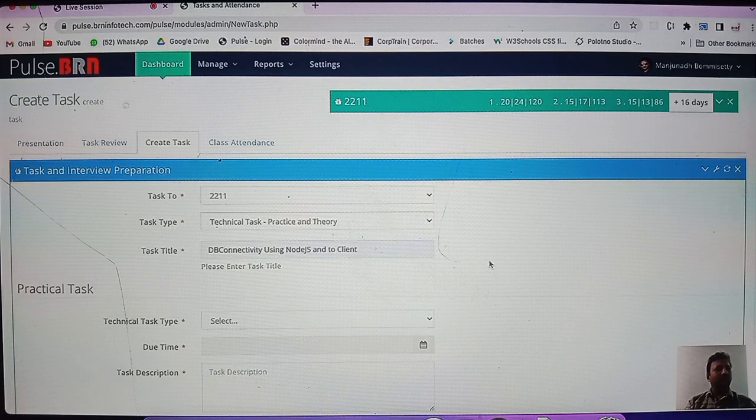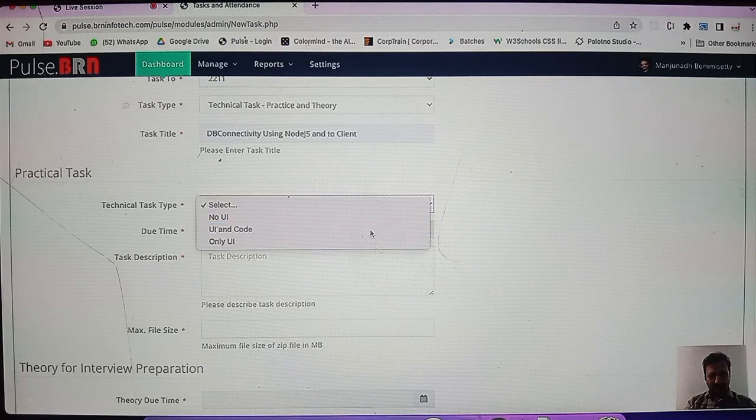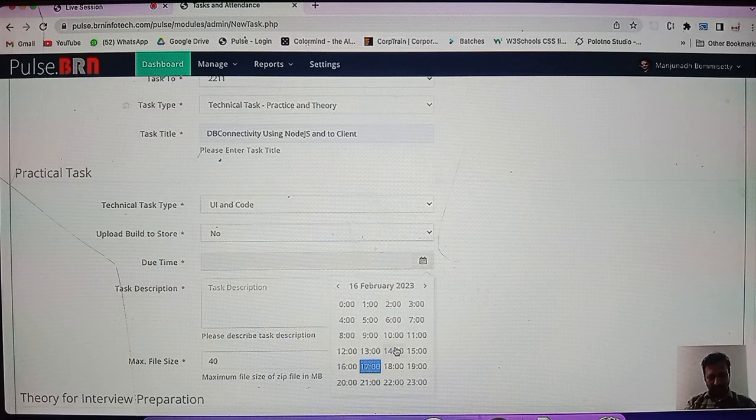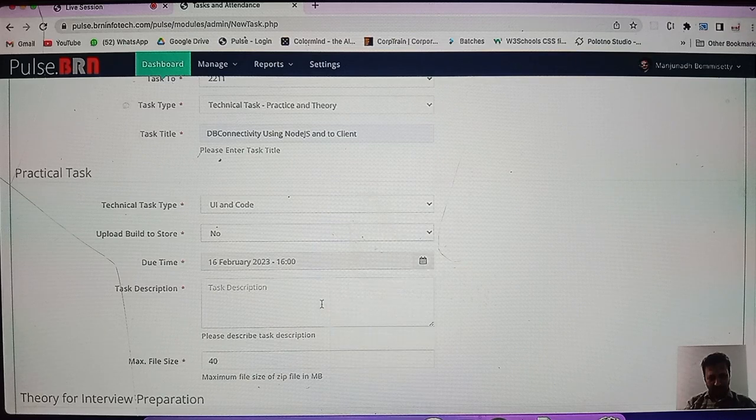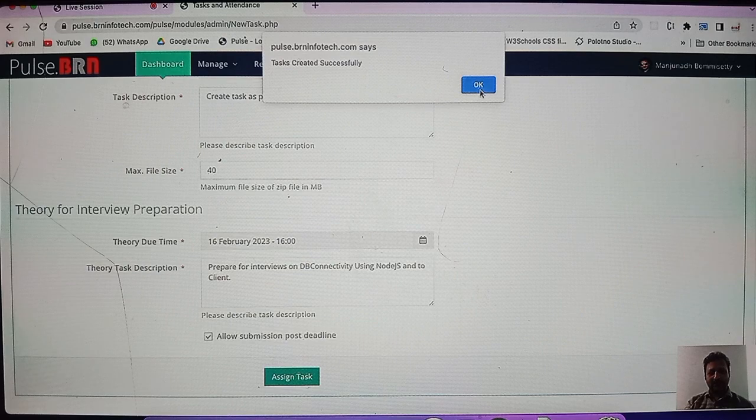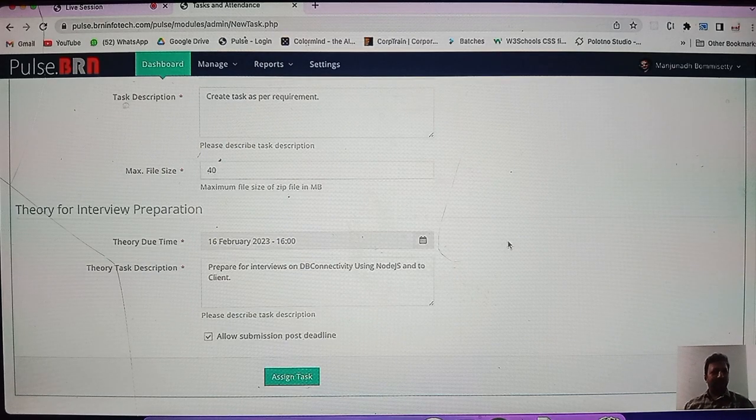DB connectivity using NodeJS. And one important thing, while submitting your task, you don't include node underscore modules from both. I want you to include your database also. I want you to include your database. How do we include your database?